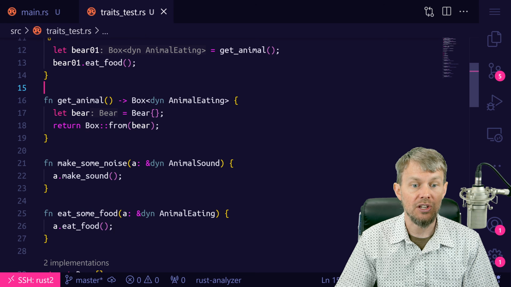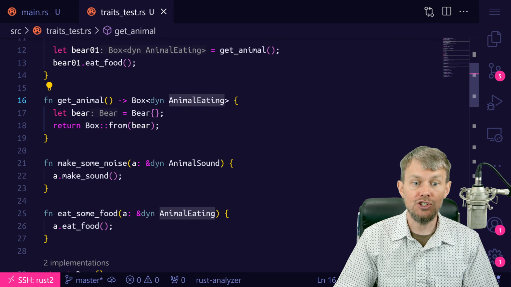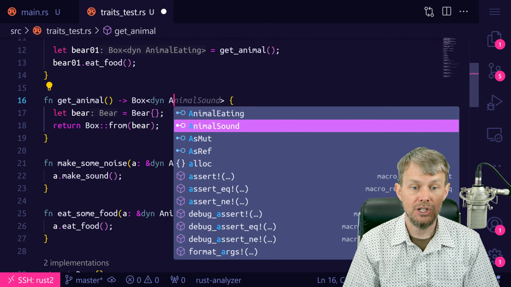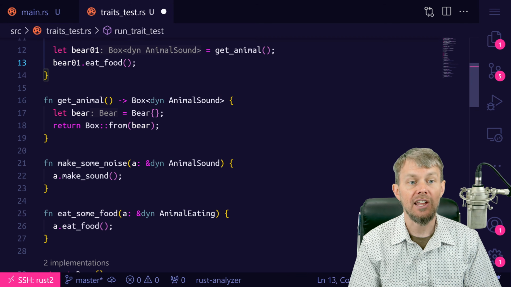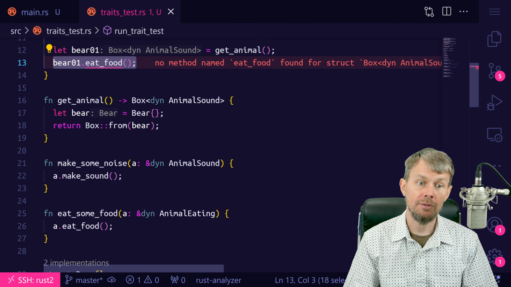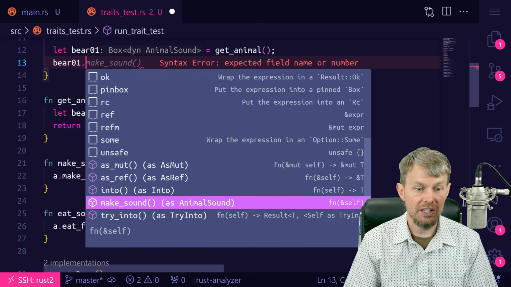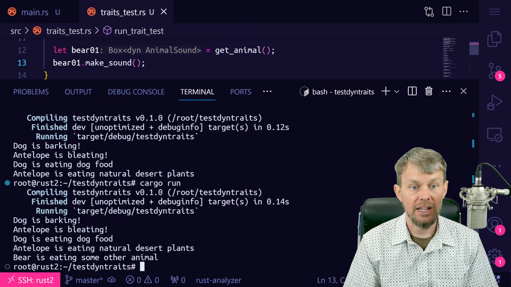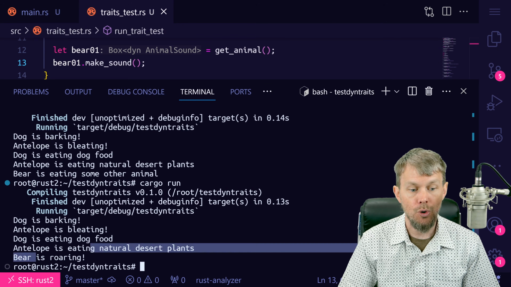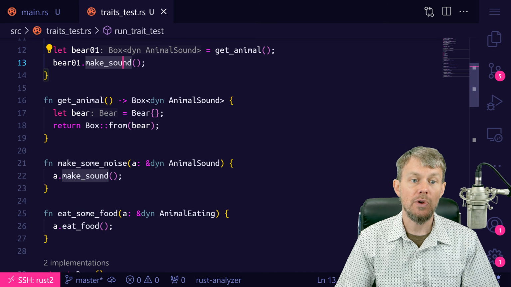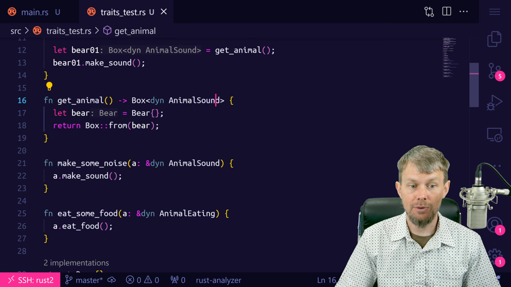And of course, we could always change the return trait here to animal sound. And now we can't call bear01.eat food because that's not available on that trait, but we can do bear01.make sound, and that will allow our bear to roar. So that's how we can use a trait as a return type.